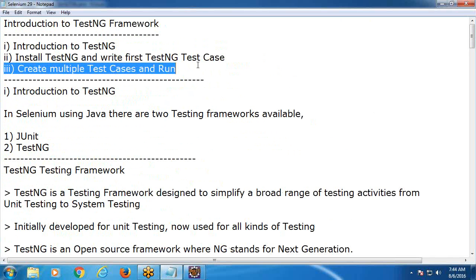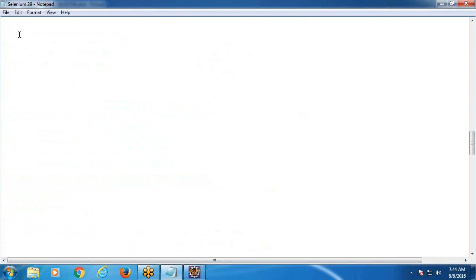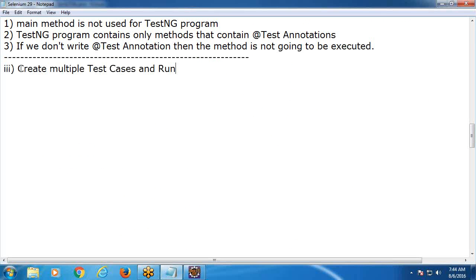Okay, now Praveen Rao. Yes, sir. Okay. Next topic, create multiple test cases and run. Here, I am using some dummy test cases. We can use real test cases also. In the next session, we will use real test cases. In this example, only dummy test cases, just to check the TestNG functionality. I am using dummy test cases for quick execution.